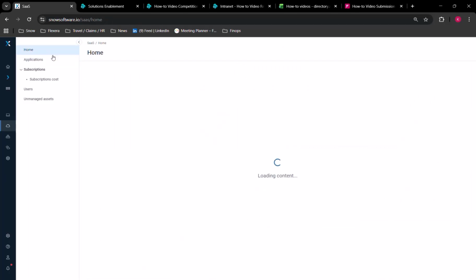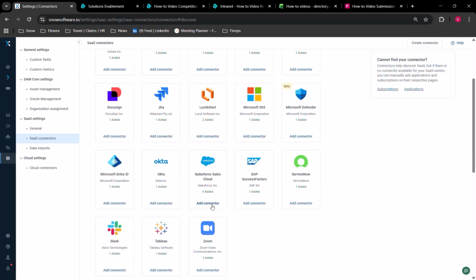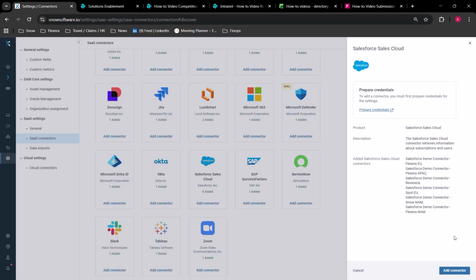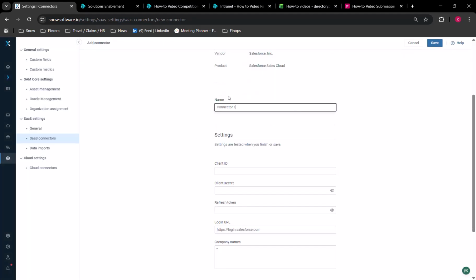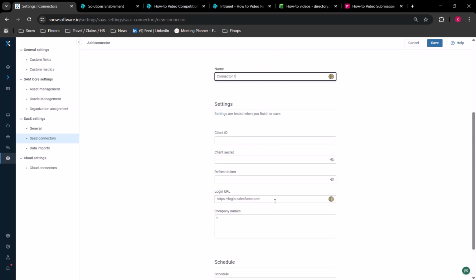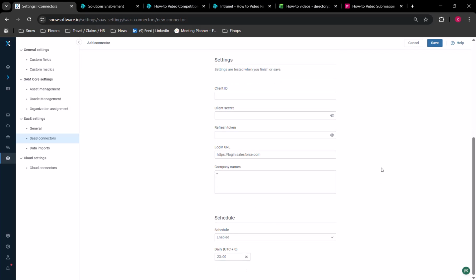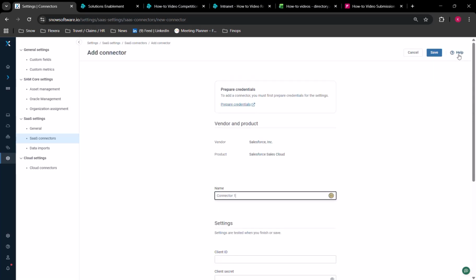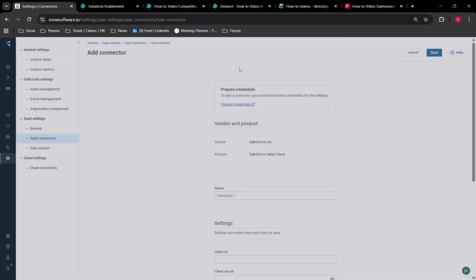Let's come back over here to home. Let's do a quick check on the connector over here. And as we go to Salesforce, if you haven't added the connector already, please do that. Add connector, give it a name, client ID, client secret, the refresh token, login URL, the company names, set the schedule, and if you need any help, you can always come over here to refer to the help button. That will bring you to the documentation page. Hit save when you're ready.